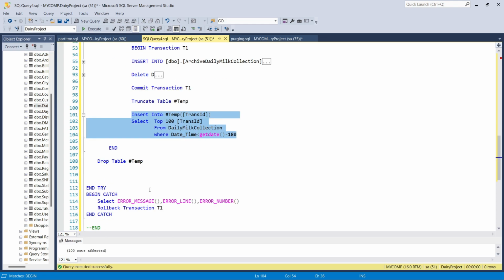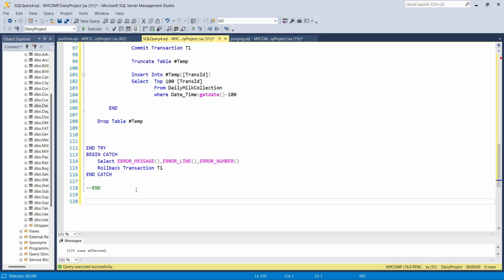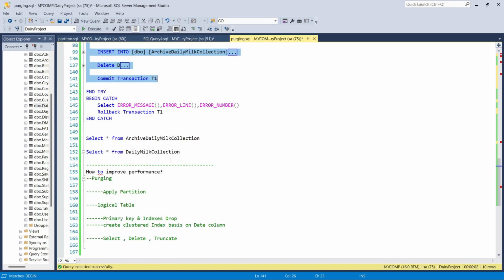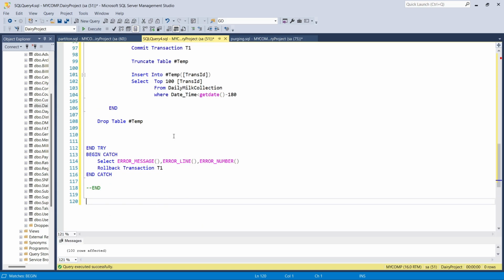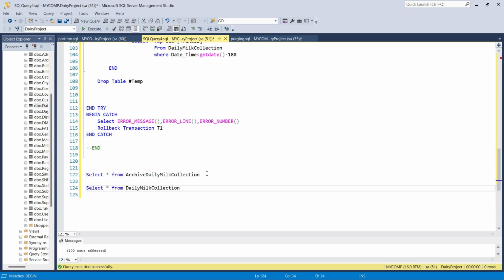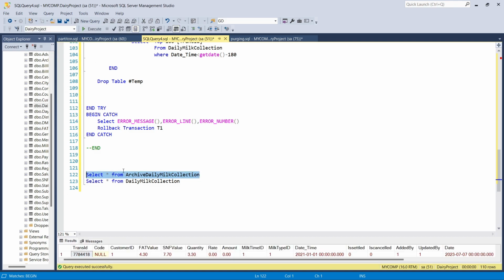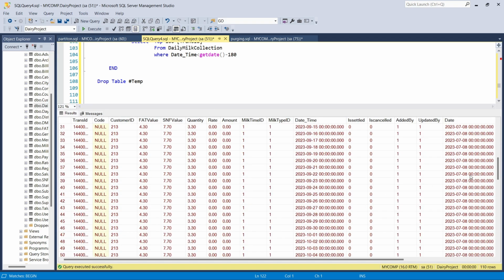So let's see. First of all, I am checking the data in the two tables. Select. And I will upload all the queries on the portal so that you will get those queries. And right now there are 110 records in it. Okay, I am clearing it out first of all.